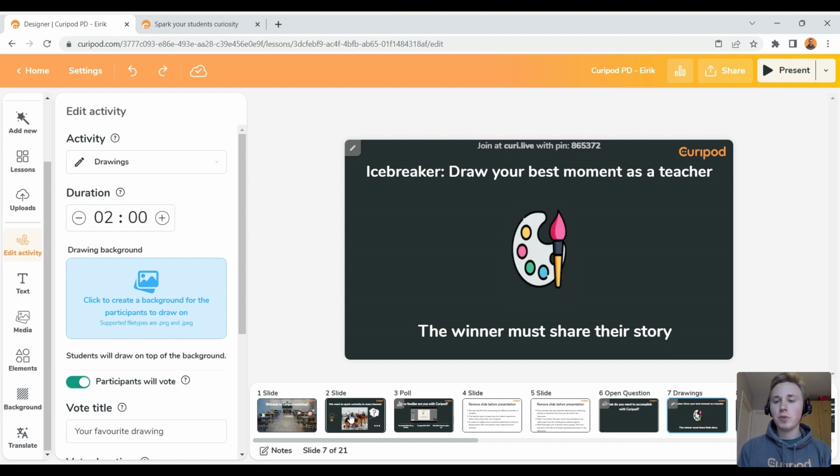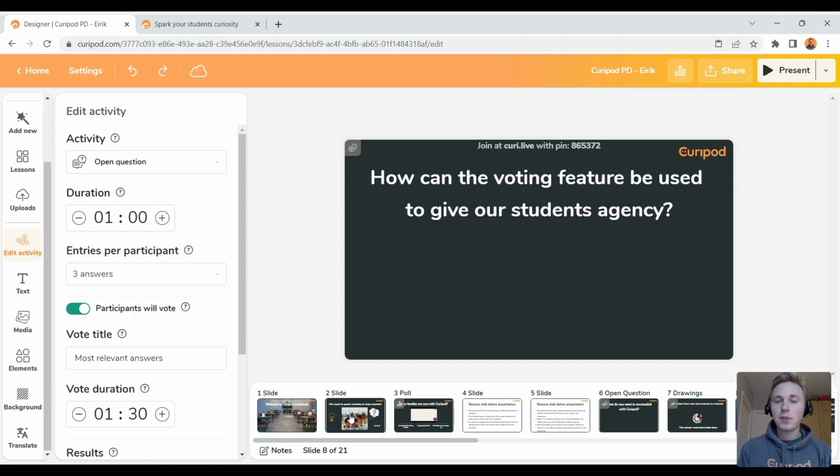They have a variety of use cases, but I really want to have a discussion afterwards about how the voting feature impacts your classroom. This is usually a really good experience where the teachers can discuss a little bit how does the voting give the students agency in the classroom? How does the voting bring the classroom together? This is the underlying pedagogics of Curipod.